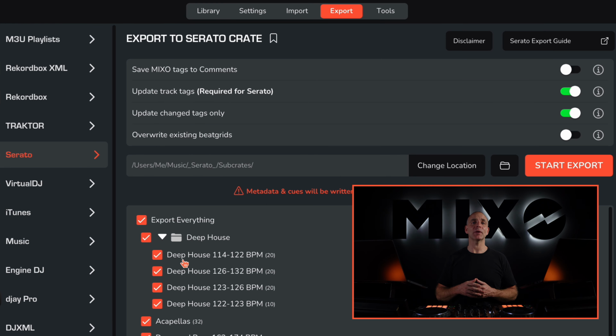At the top of the export page, we can tick the option to save MIXO tags to comments, which will overwrite the comments field on each track with the tags that you've added to MIXO, if you like.